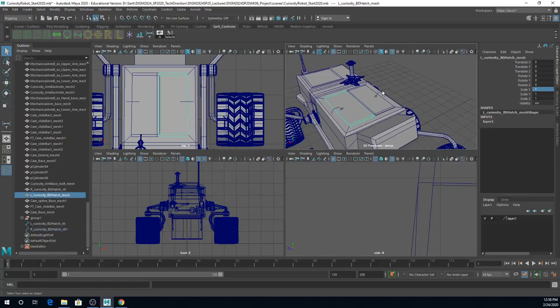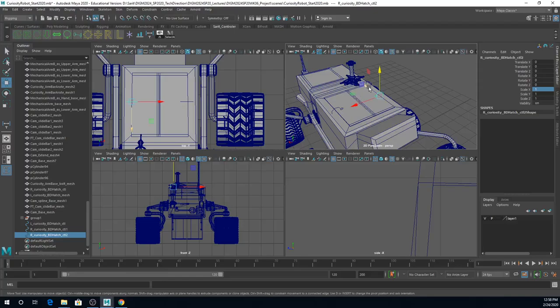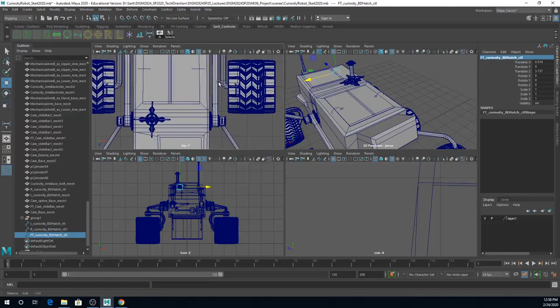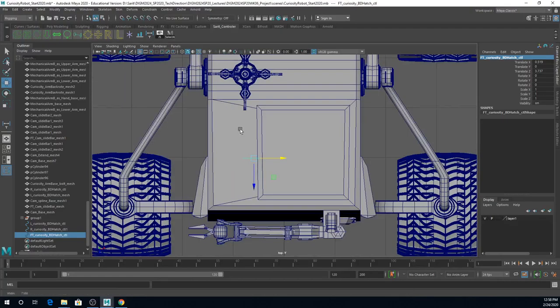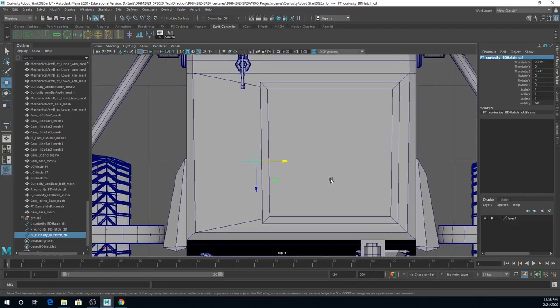Now, if you want to use exactly the same circle, same controller for the front hatch, let's duplicate that. Control D, and this time we do not do mirroring, we just move it because it's a different location. It's not a reversal location. And I'm going to call it FT front body hatch control. FT. And now on this one though, we need a little modification.